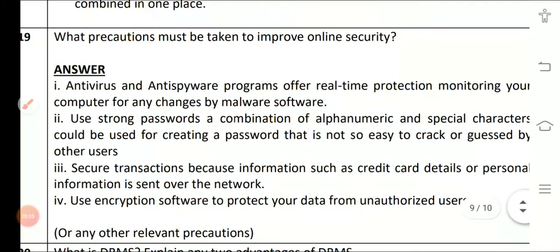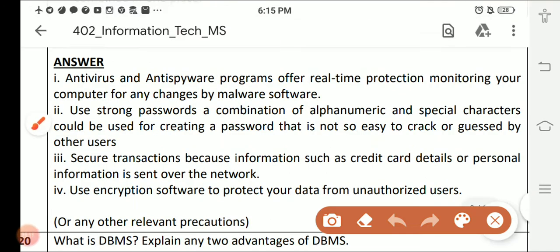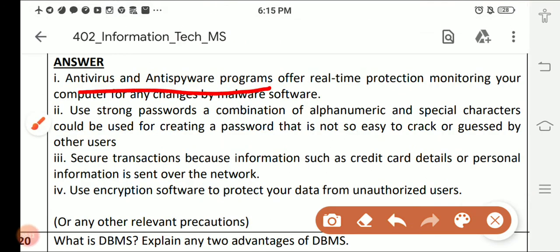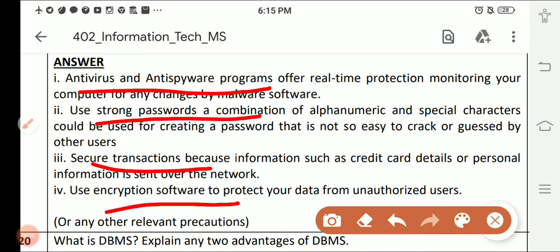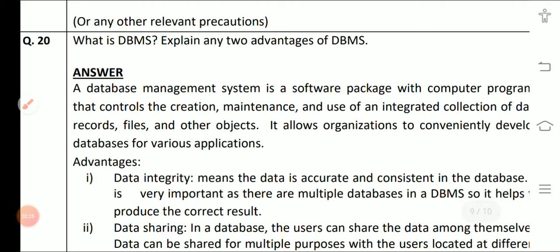What precautions must be taken to improve online security? Online security, how we can protect? You will use antivirus or anti-spyware in your program, in your computer. Place a strong password. Online security, secure transaction, never share your information with your friends. Use encryption software to protect your data from unauthorized user, like your password.